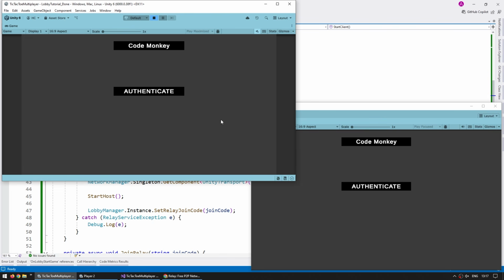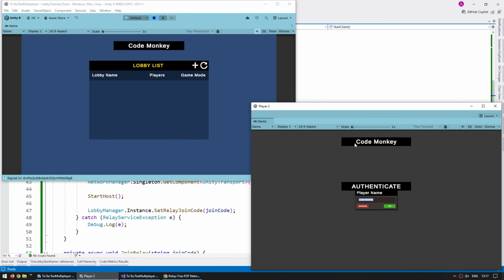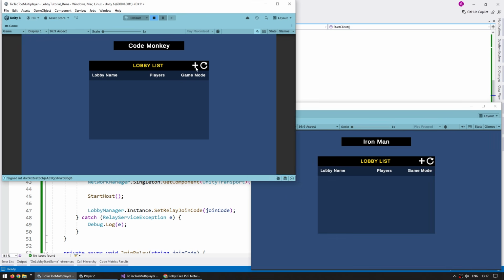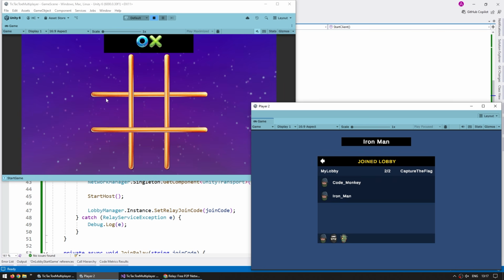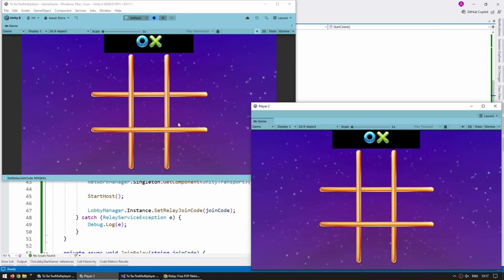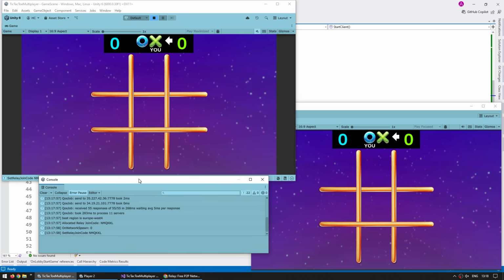So yep, here is the game with both lobby and relay working. So let's authenticate with different names just so we can do some testing. So authenticate. Here we have the lobby, so we can create a brand new lobby. And then on this one, we can refresh, we see the lobby, we join the lobby. As soon as that one sees two players join, it automatically starts the connection. So it goes onto the relay, here we can see the logs.